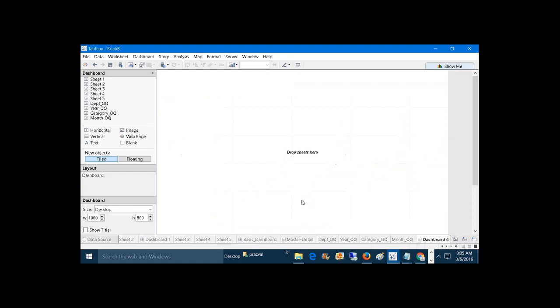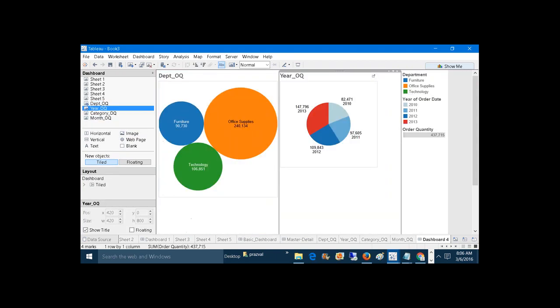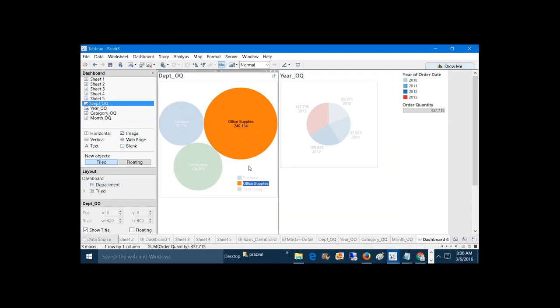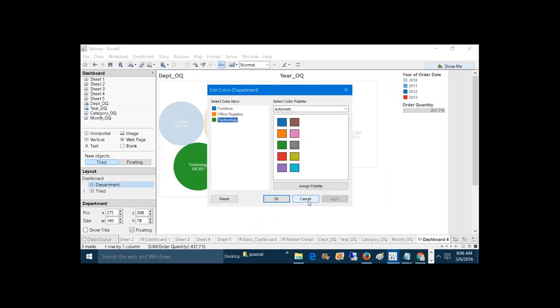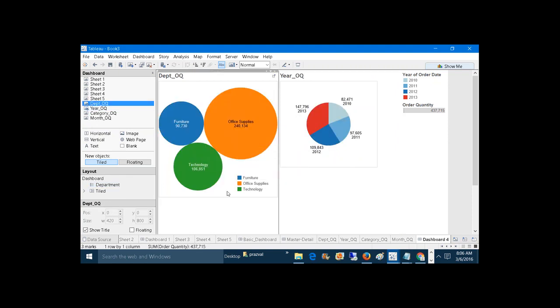So just create a new dashboard. Here the two masters are department and year. Just place the department sheet here, holding the shift button. Just hide the title for it. Similarly, select year, hold the shift button, and place the year here.